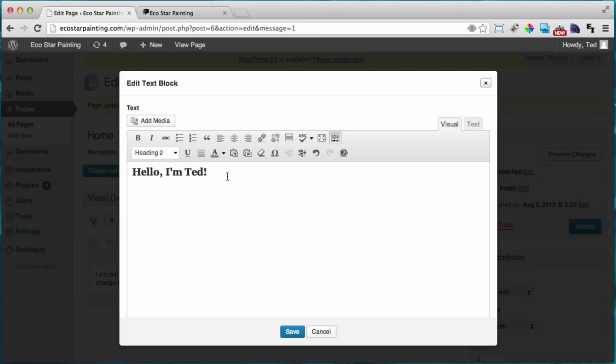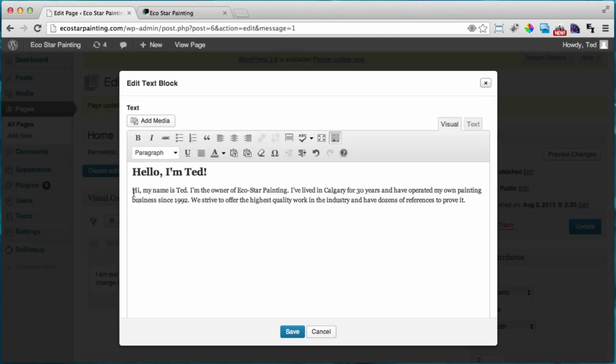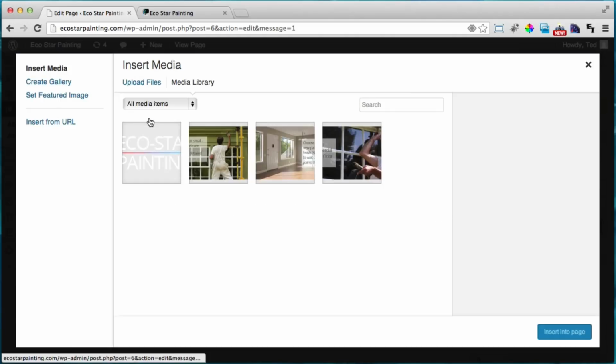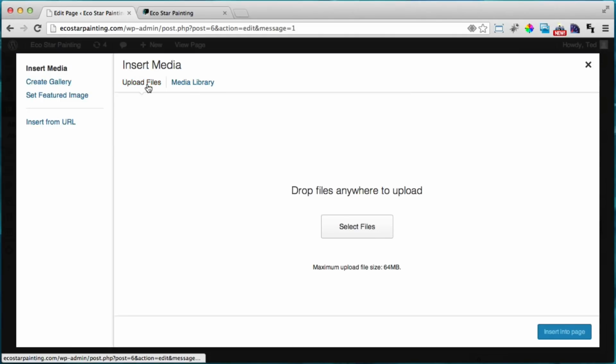So that'll make it nice and big. Then I'm going to make another line right underneath it by hitting enter, and I'm going to paste in some text. So paste that in right there, and then I want to add an image. So I'm going to hit enter right here and put my cursor right up here, and then click add media. I'm going to upload a picture of Ted.